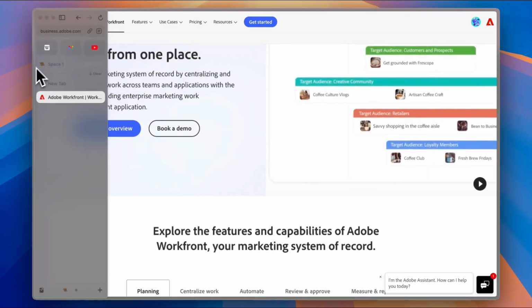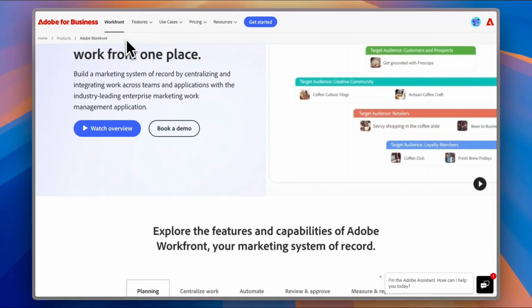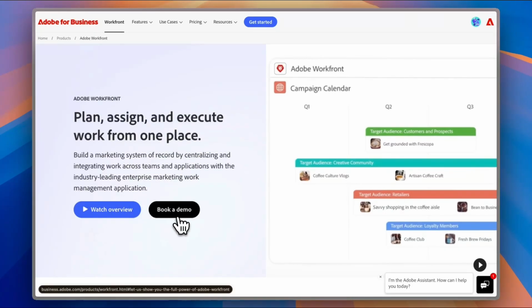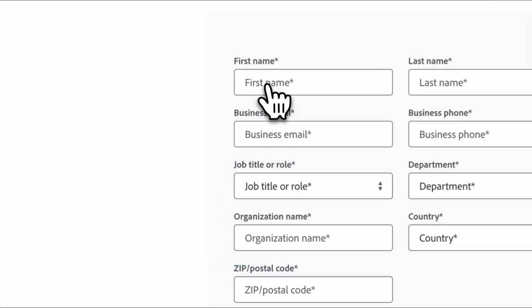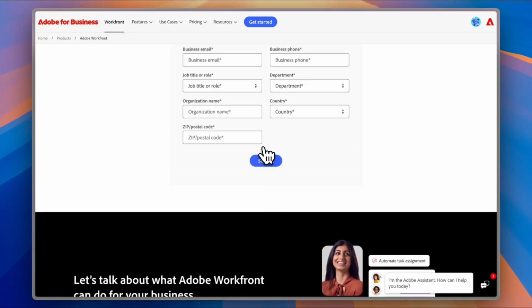First of all, if you go to their website, that's business.adobe.com, and choose Workfront, or simply do a quick Google search on Adobe Workfront, you'll land on this homepage right here. You can of course watch an overview or book a demo to try the features in real time. If I book a demo, I need to provide my email, and you need to provide your business email and business phone. It's not for individuals, but rather for corporates or companies. So you need to provide your work or business information here. And once you submit it, someone from their team will contact you and arrange a demo for you.